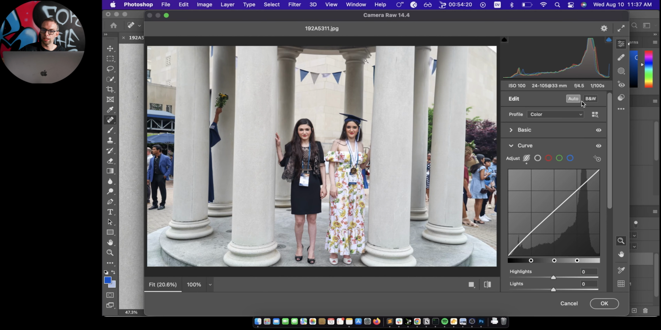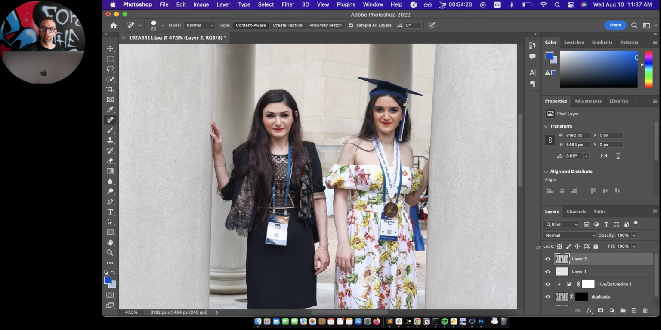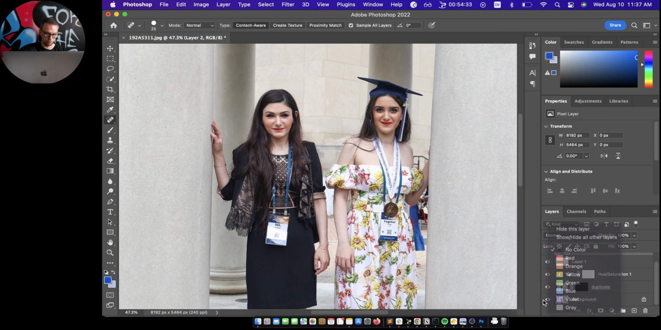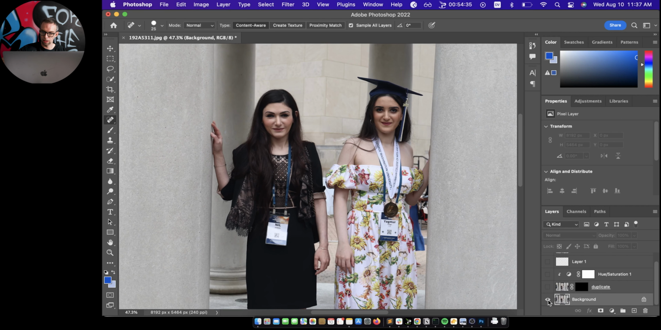Then zoom out, and so now we have the before and after. I'll show that. Now I can press OK, and it will simply apply this filter here. So that's applied to layer 2. So here we go, we have the before. I can go and select the first layer. That's why I duplicated, so we can see the before.